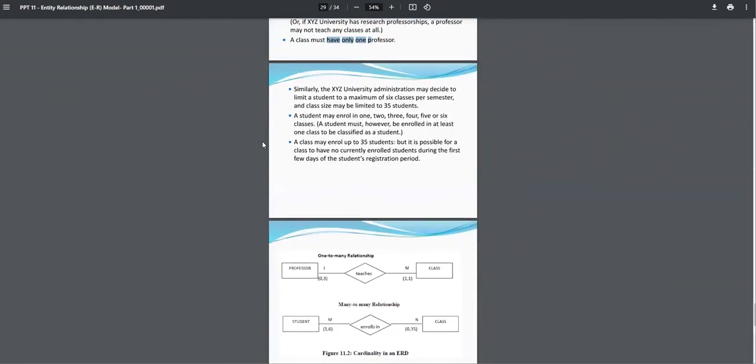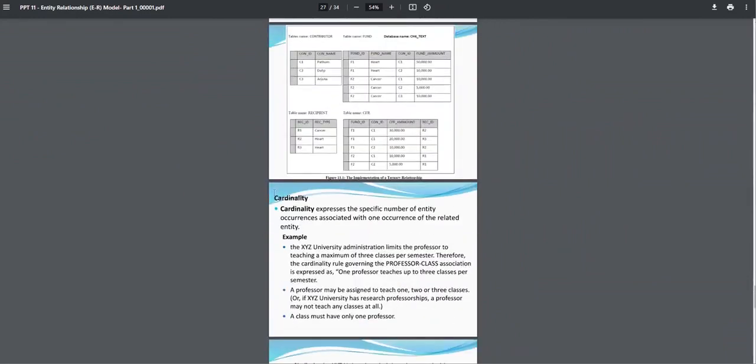A student may enroll in 1 to 6 classes, so minimum 1, maximum 6, right? And then they have used the word may. A class may enroll up to 35 students. It is possible a class has no currently enrolled students, and the maximum is 35. No doubt, practice this way of representing cardinalities, right? We learned cardinalities here.